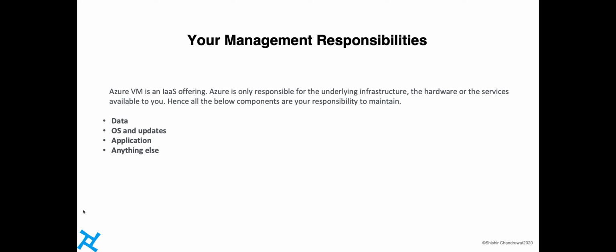OS and updates. You have installed a Windows operating system or a Linux operating system. If you want to perform the updates, it's going to be your responsibility. Microsoft will not do it. However, you can always install some extensions, and using them you can create an automated schedule to perform updates. But whatever it is, it's your responsibility, not Microsoft's. Any application installed inside an Azure virtual machine is your responsibility, not Microsoft's. And once again, anything else you can think of inside the Azure VM, as soon as you go inside, it's your VM.